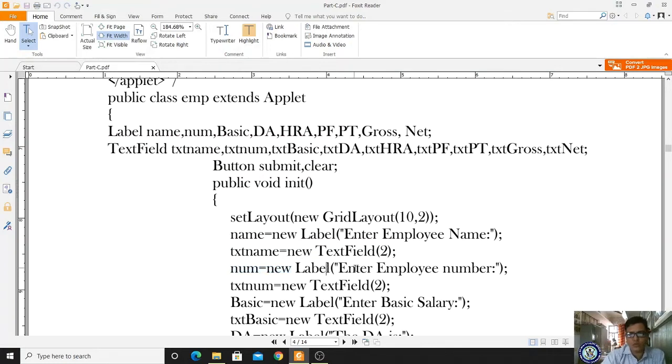Num is equal to new Label of "Enter employee number". In front of that you are creating the text field. Yes sir. Now we are creating this txtNum, enter employee number, as a label. In front of that we require a text field, right? So txtNum is equal to new TextField.